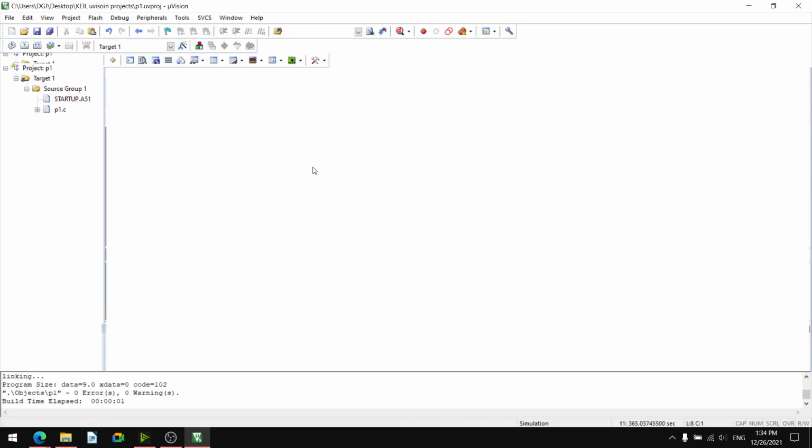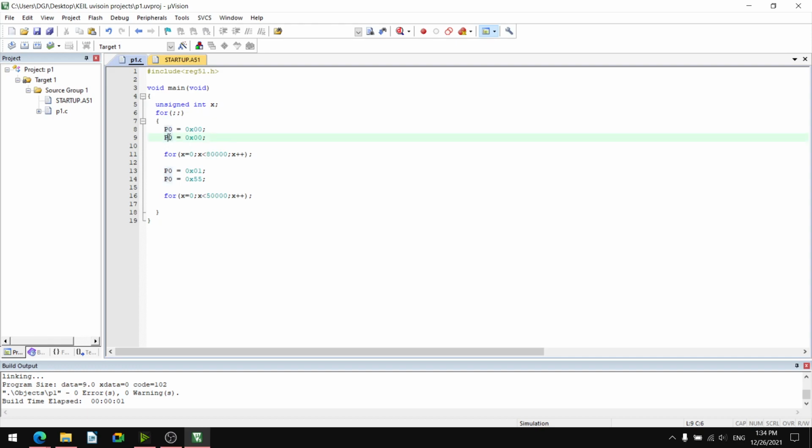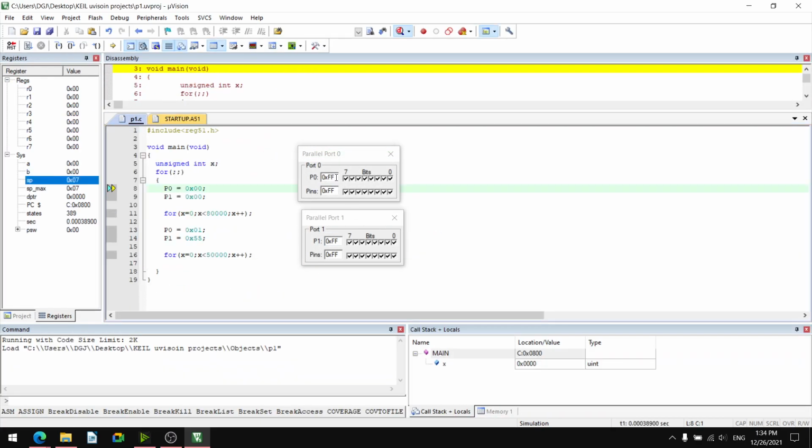Stop debugging and make this P0 as P1. P1 and P1. Okay. I will save it. No error, no warning. I have now made P0 and P1, isn't it? P0 and P1. I will debug it. Ports P0, P1 already we have enabled. We can see, I will run it.